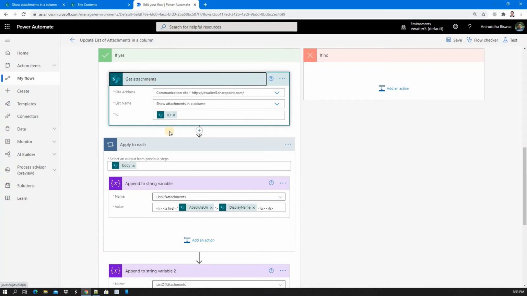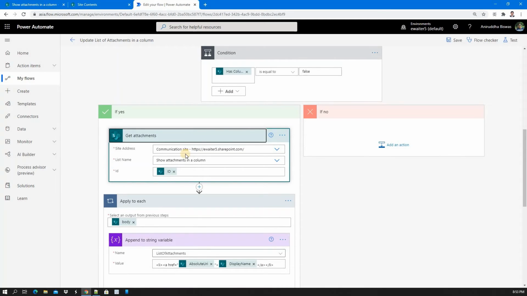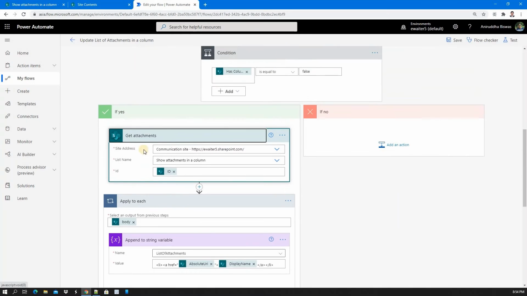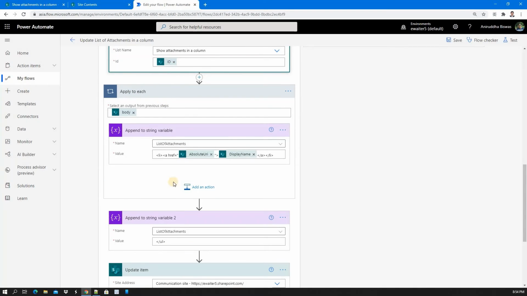Then I will take the get attachments action. Why? Though the trigger is from that SharePoint list, you need to take an extra step to get all the attachments. Attachments will not come directly from this trigger. That is the reason I have created this action. All the attachments you will get, then apply to each. In this apply to each, again you need to provide the append to string variable action. This action you need to select.